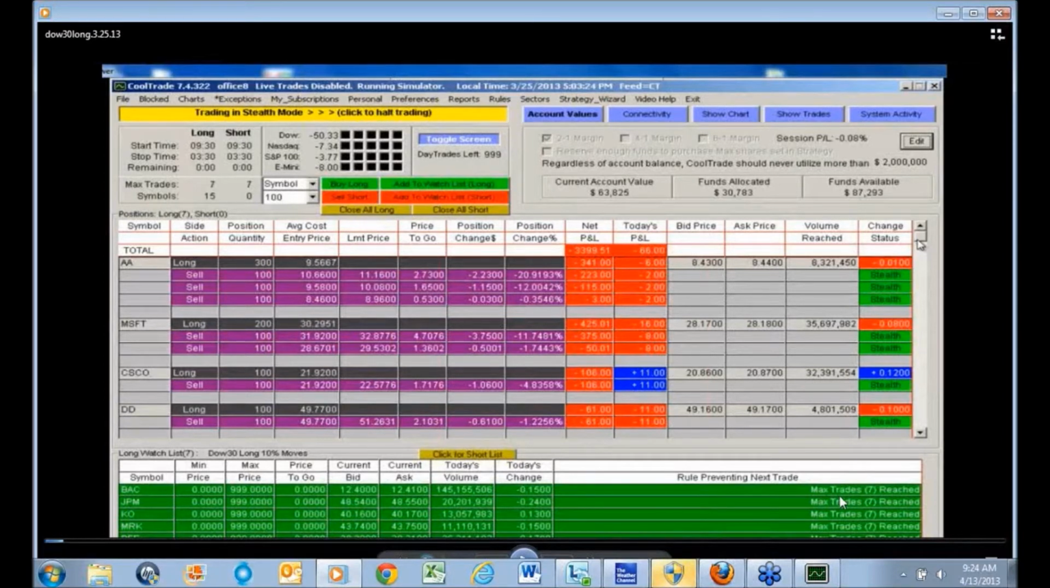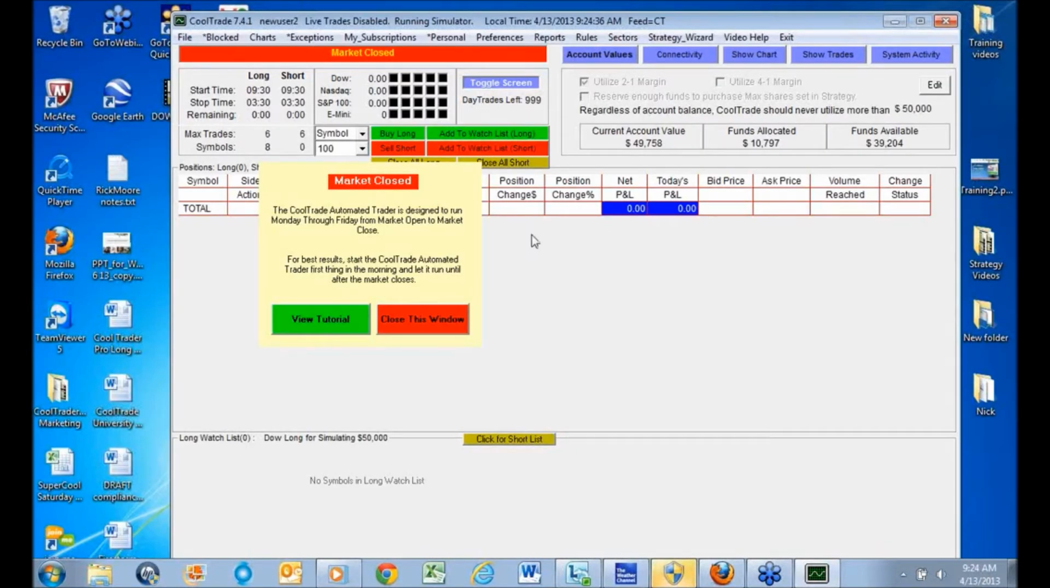You can see it says max trades 7 reached. And you can see up here we've got 7, position 7. So we told this particular robotic trader don't buy more than 7 stocks, and the robotic trader is following the rules perfectly. Okay, so let's flip back here quick.